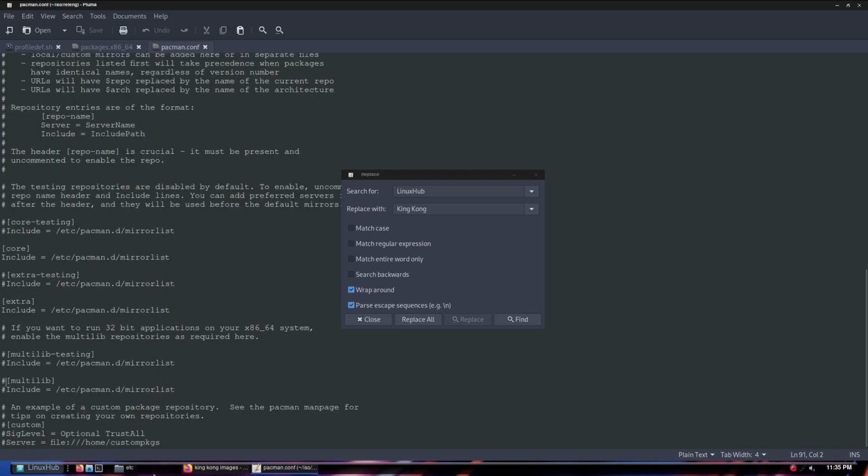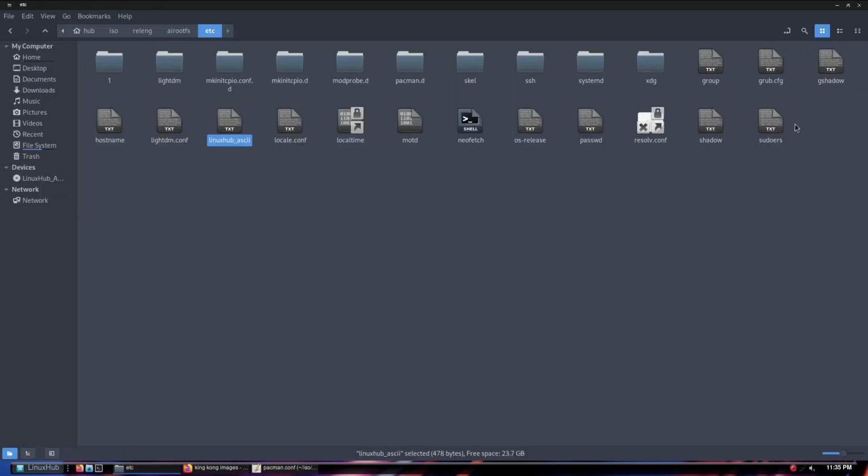All right, so just close that. So in here, everything is pretty much already set up for what you need on your system. So right now, we're just going to change all the branding. We need to change the branding so it could be King Kong Linux.